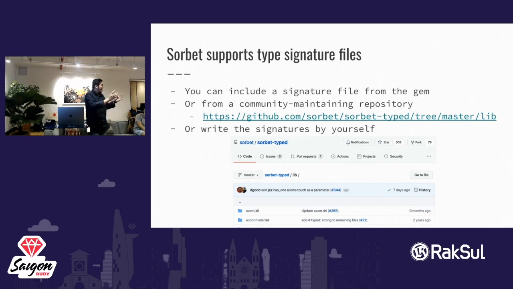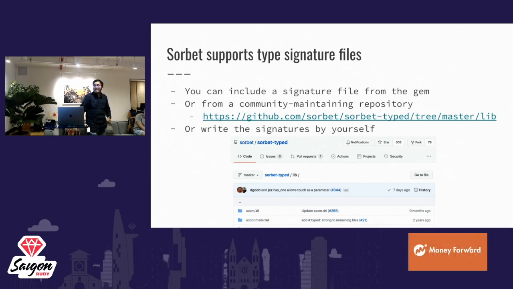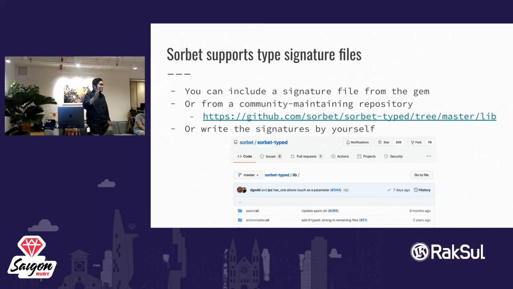One of the biggest benefits of the dedicated type signature file is that you can write your own signature file for a gem, or you can get the type signature from the community or from the gem directly. And Sorbet has a dedicated repository that contains all the type signatures the community is maintaining. It means that you don't have to care about the types of gems. Sorbet will take care of it, and as long as the files are set up, you can be confident about that.